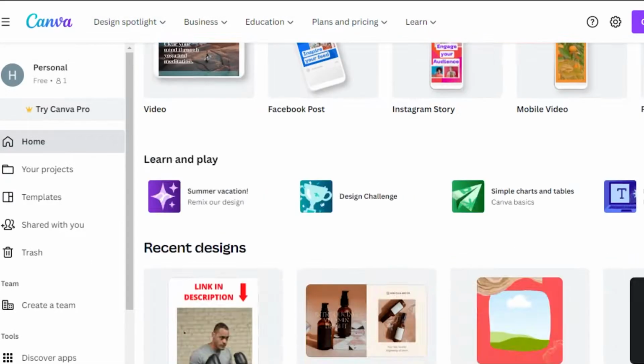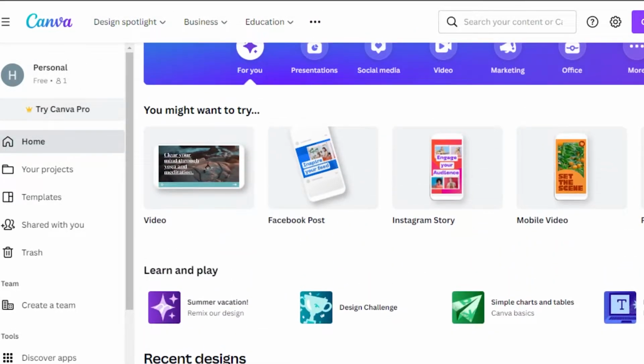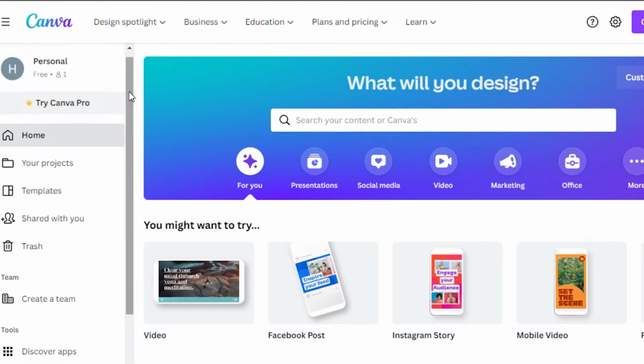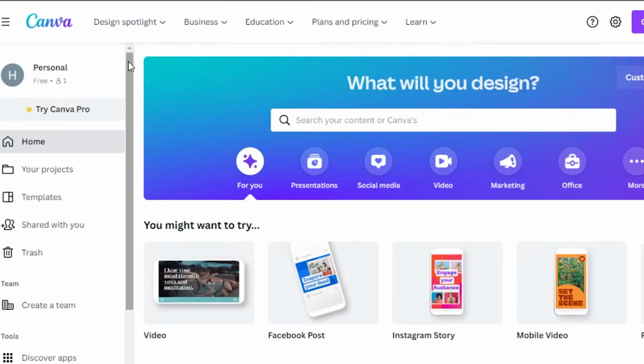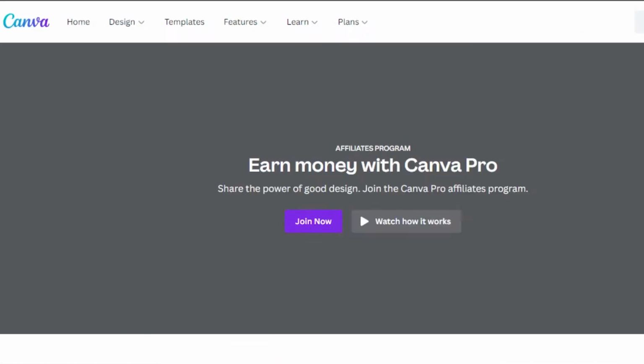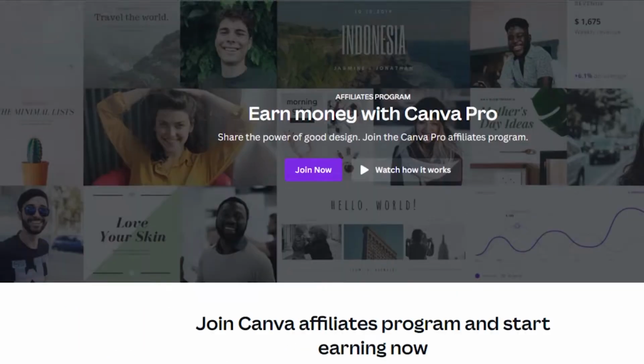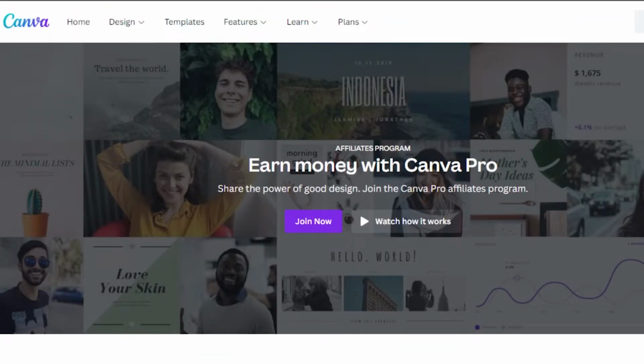Now, Canva is used for different purposes, but we can make money using Canva, and there are a lot of ways to make money using Canva. It helps you make thousands of dollars, and it is completely free to use as well if you go with the free version. So let's jump into it. The first way to make money on Canva is through the Canva affiliate program. Now, it is one of the easiest programs that I have seen out there.